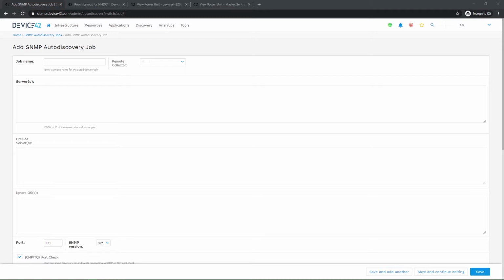Now, power units, including PDUs, CRAC units, and UPSs, will all be discovered by SNMP within Device42. They can be discovered with the core licensing of Device42, but the power monitoring and control piece will require the power monitoring license. It'll still be performed through SNMP, so I'm not going to spend a lot of time walking through how to create an SNMP discovery job in general, because we've covered that in other videos.